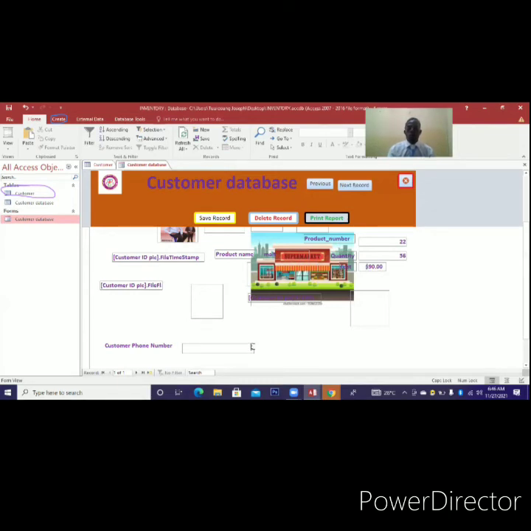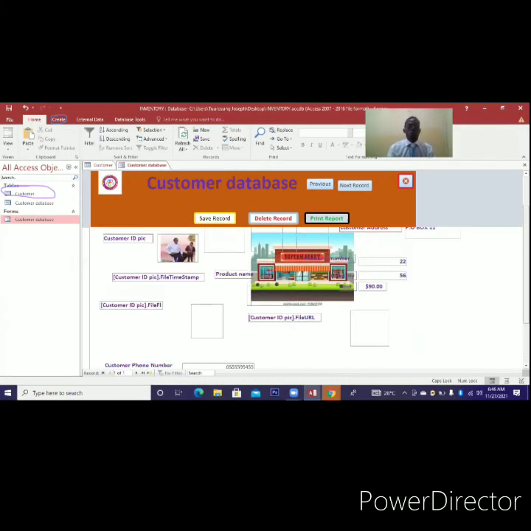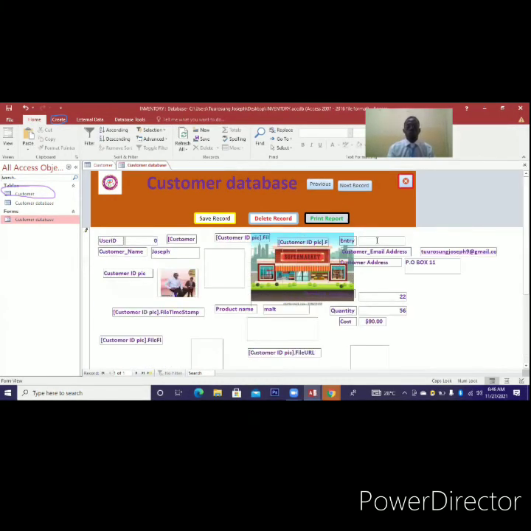Customer phone number, so 0555. That is the customer phone number. Now, what do we need to do? I just wanted to enter something. So we are done. Let's see whether this information, these buttons here operate.